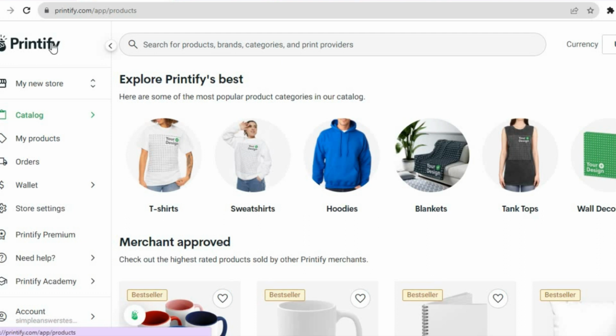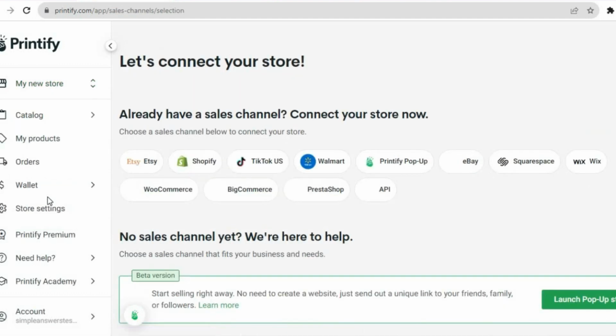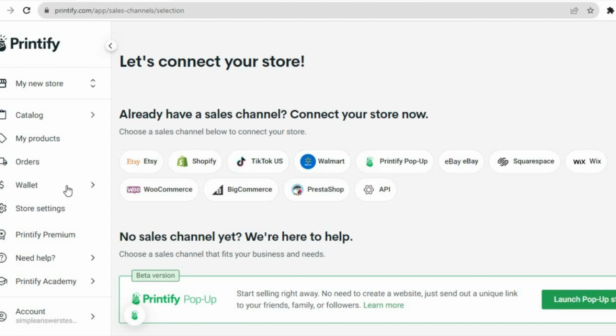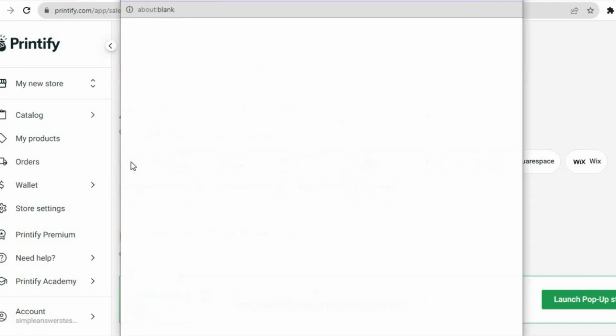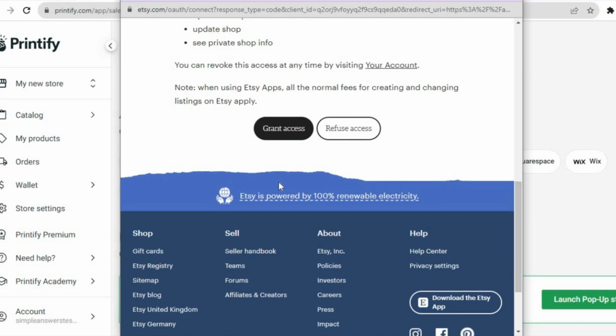All you'll need to do is go over to the left hand menu option, and tap right where you see My New Store. And from there you're going to tap on Add a New Store. After you have selected Add a New Store, you're going to tap on Etsy. After selecting Etsy, you will be redirected to this page. And once you see the email address that you used to sign up on Etsy, all you'll need to do is simply scroll down and tap on Grant Access.